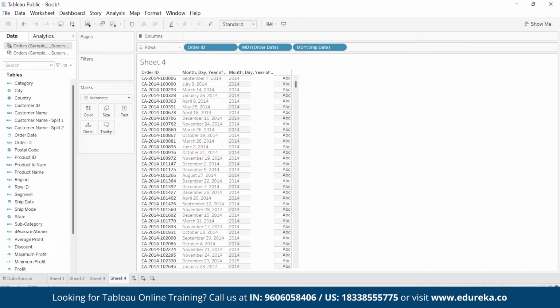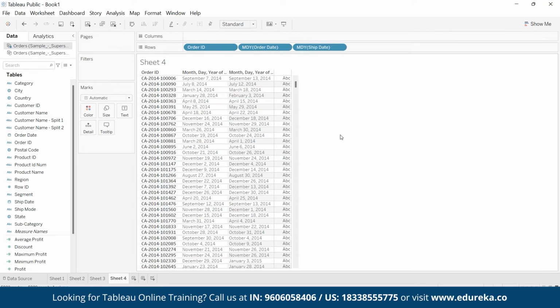Now I know when the order was placed and I know when the order was sent. I need to know the number of days taken to ship an order that is placed. Okay, it was placed on 7th September, sent out on 13th September. How many days did it take to ship the order? You getting my point? So 6 days. Superstore people took 6 days to ship that order.